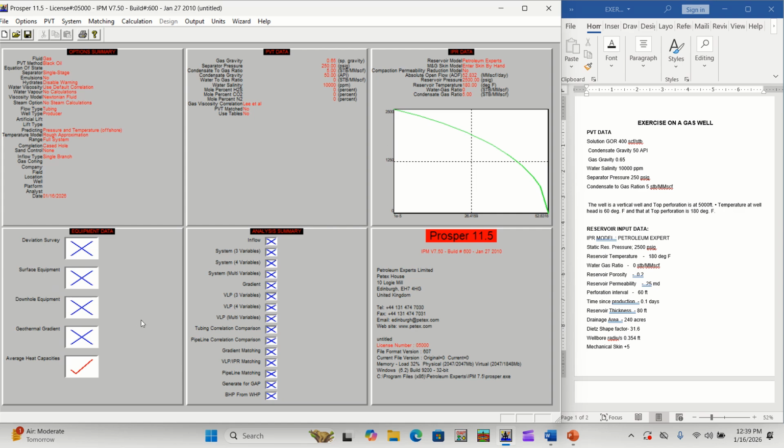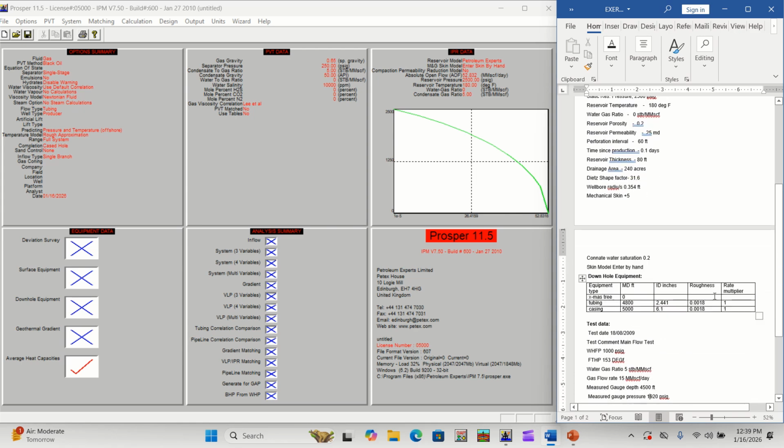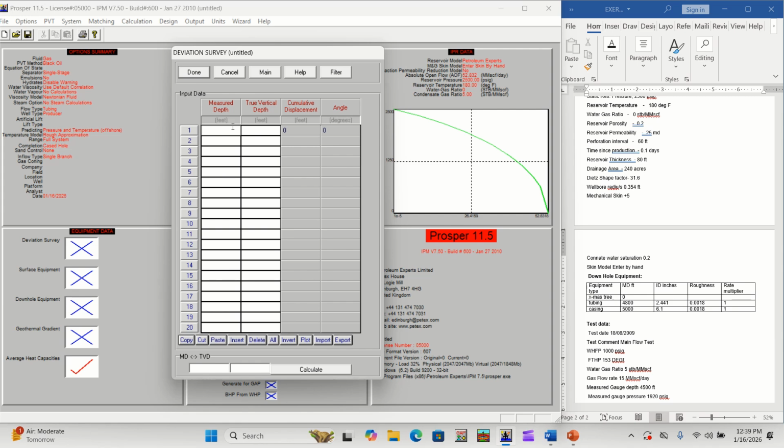Now let's move on to our equipment data. Our equipment data affords us the opportunity to enter parameters for our downhole equipment, temperature, and all of that. So we're going to start with our deviation survey. The deviation survey tells how horizontal or how vertical, how inclined our well actually is. But from our question, we're already told that this is a vertical well.